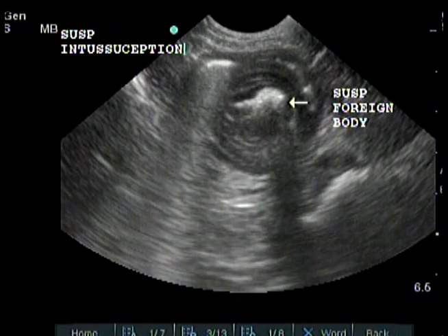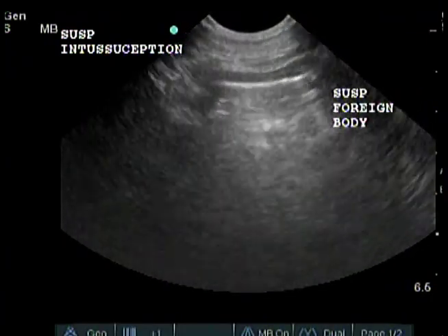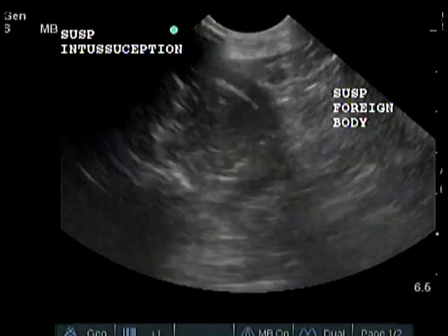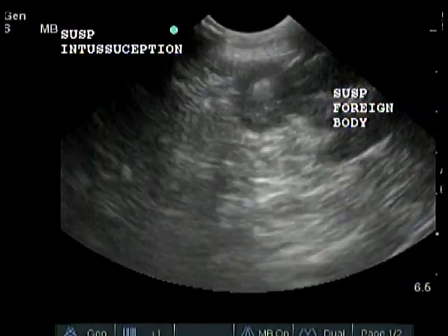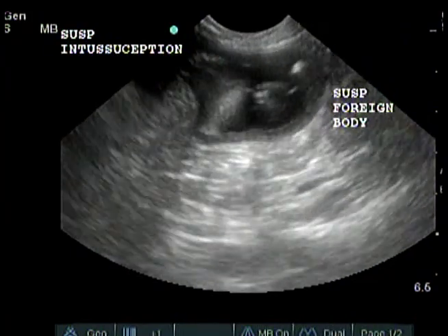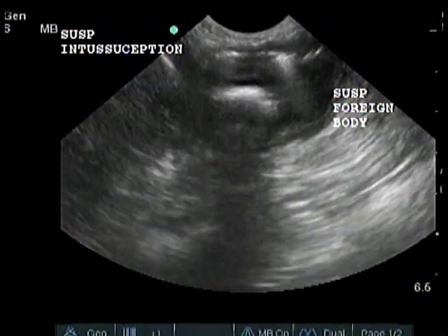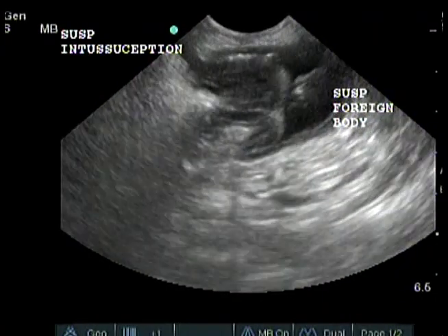This video is from an 11-year-old Rhodesian Ridgeback presented for vomiting. The video shows a hyperechoic mass inside of an intestine, which is inside of another intestine. The mass has an acoustic shadow and looks like colon. It was part of a plastic toy.